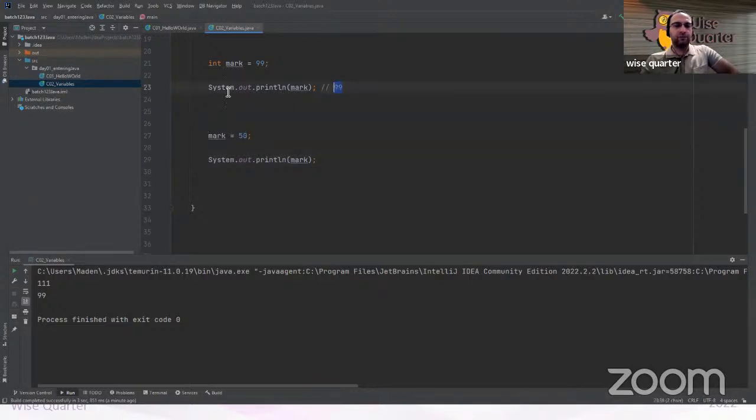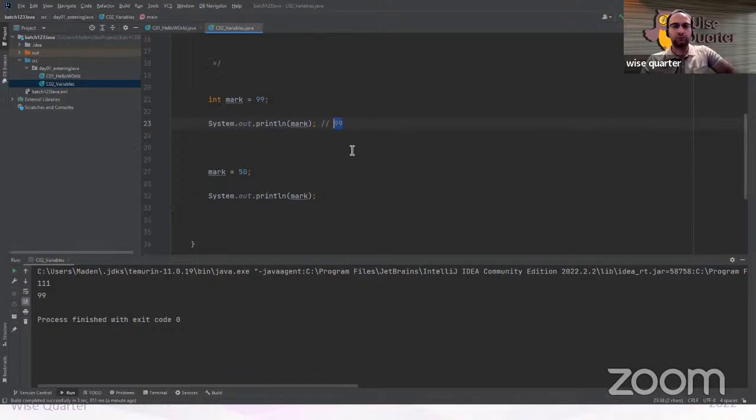Does it affect here? Will we see 99 or 50 here when I execute the code? It won't get affected because here it is still 99. Java code executes from up to down, and from left to right. In this line, we have created a mark, and the mark is 99. In this line, we want to print the value of the mark. Still, it is 99, so it will print 99. In the next step, mark has been changed to 50. After this point, when you try to print the mark, it will print 50 because in this line it has been changed.